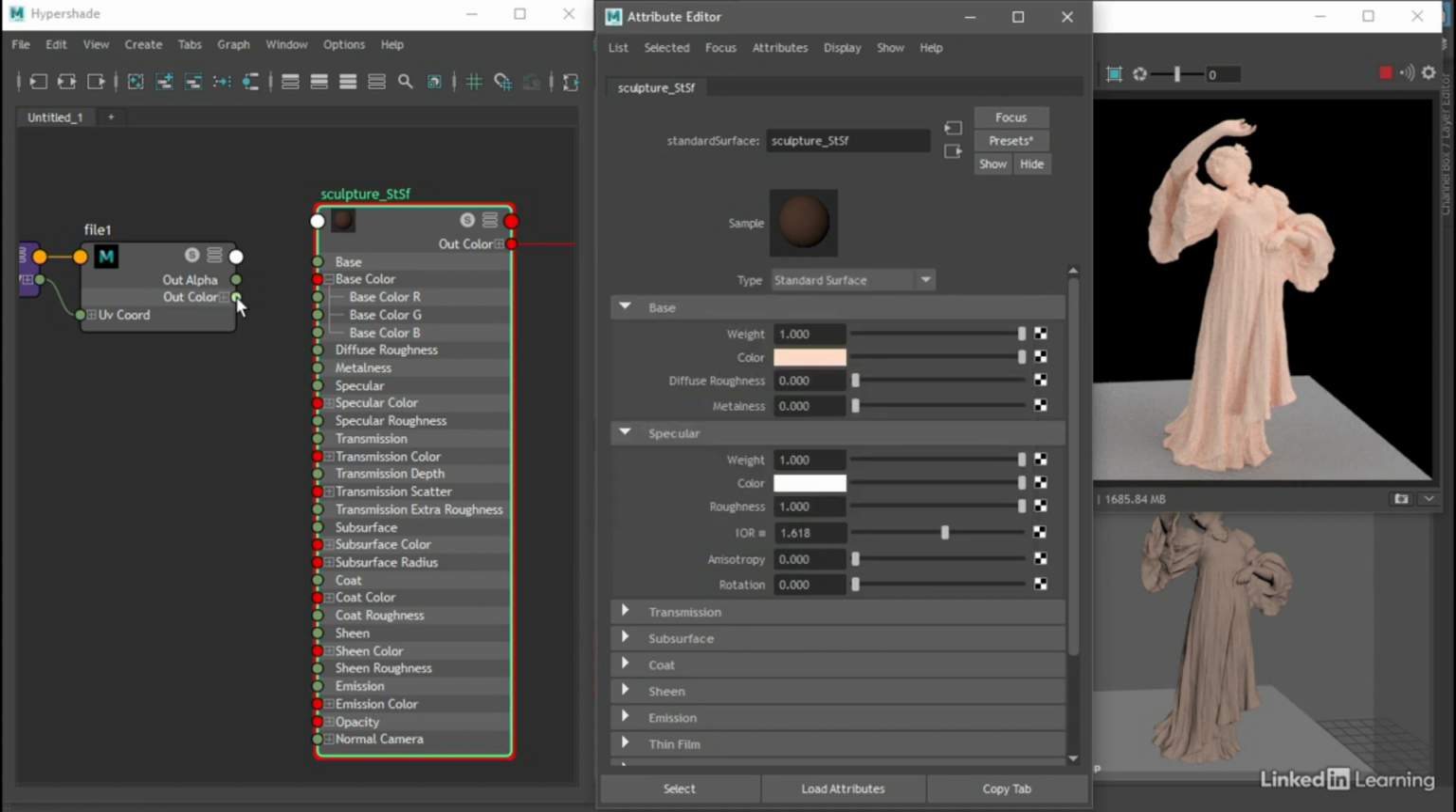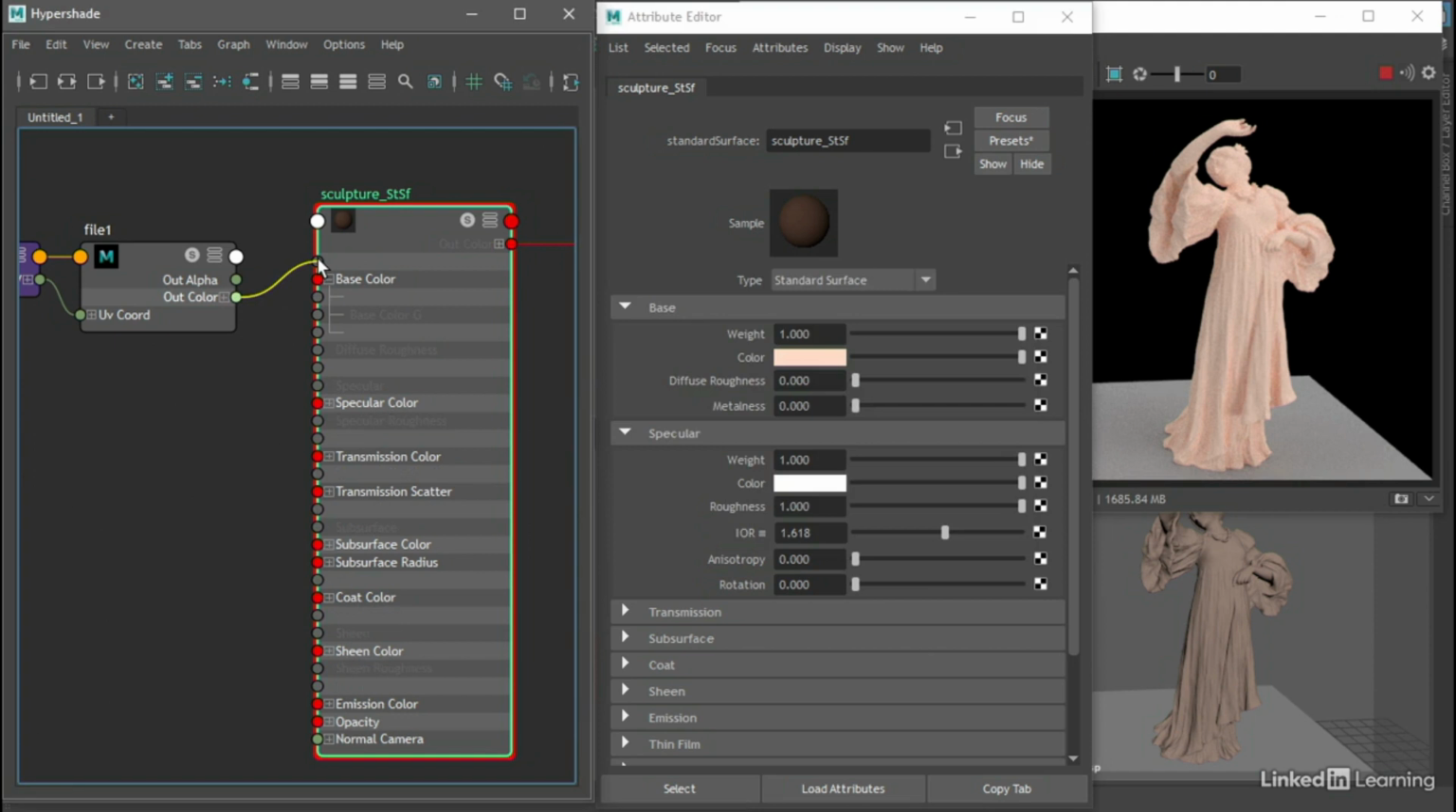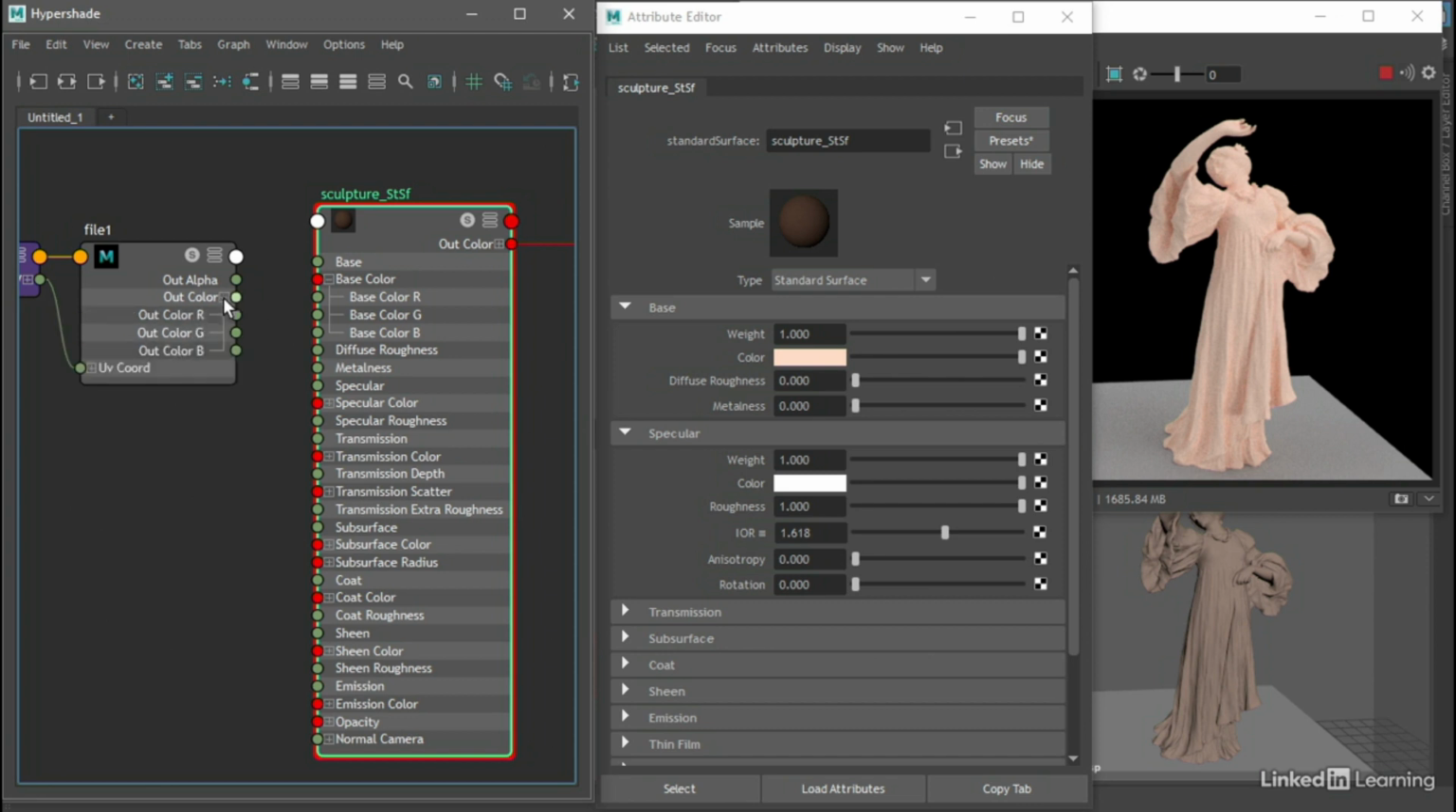We can't connect the out color directly to the base weight. We could use one of the components of the out color. That's one solution to this. I could click on the plus sign next to the out color label and open that up and just take one of these R, G, or B values. And since it's a black and white image, it doesn't really matter which one I take, but I'll take the green channel and connect that to the base weight.